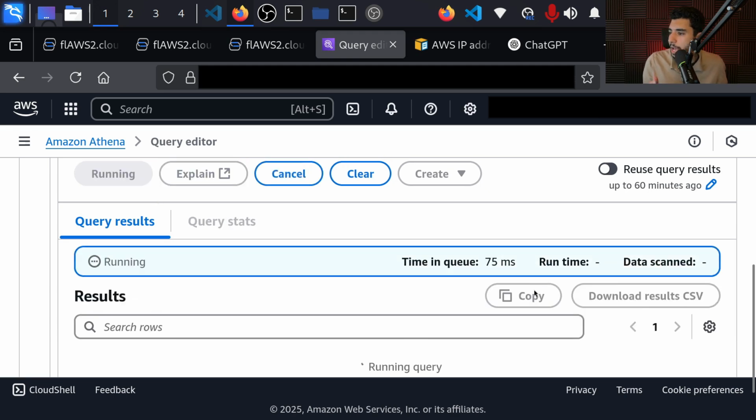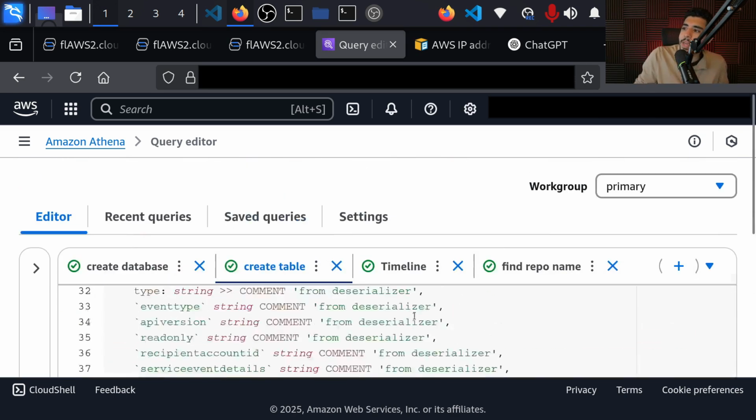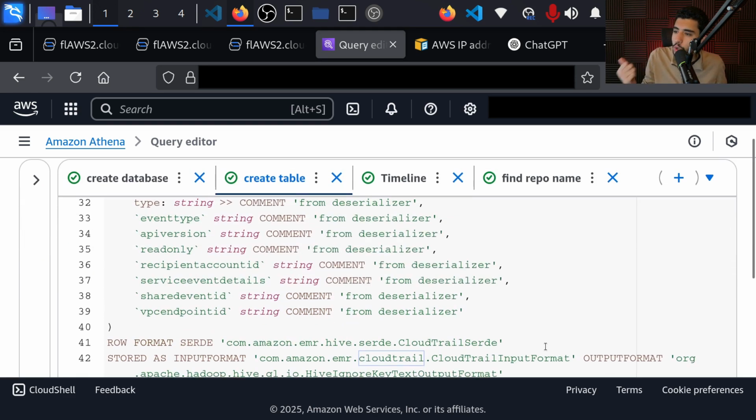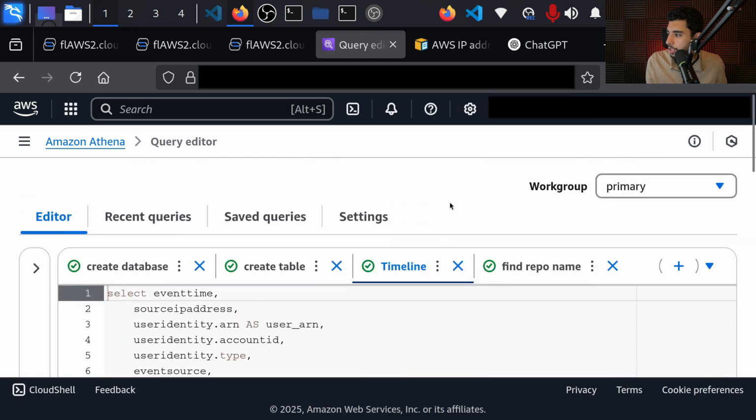So let's do that as well. And query successful. So now we have the database, and we also do have the table. What we want to do is query it to get the information to see the timeline of what actually happened. So this is what the timeline query is for.